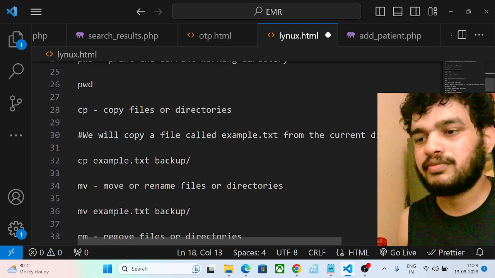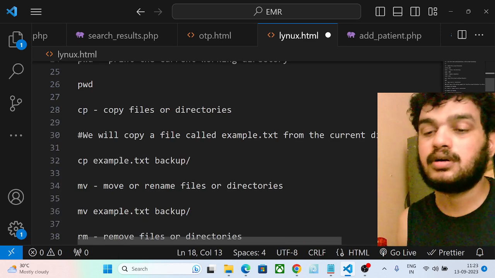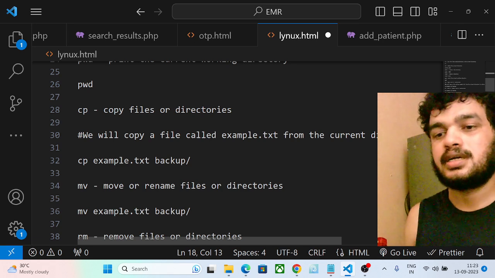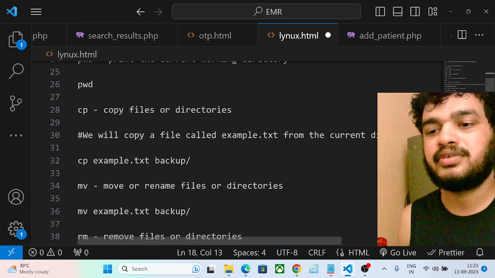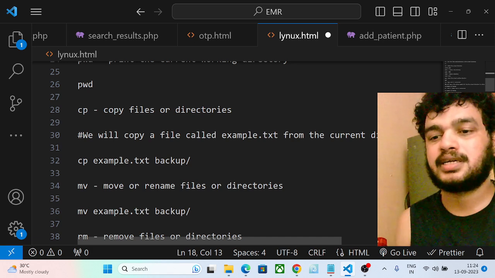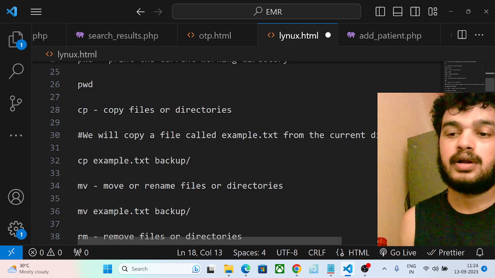So we will copy all the files. For example, example.txt: if we save something in our directory and we want to copy it, we have to type the command cp to copy the file. So cp example.txt and backup.